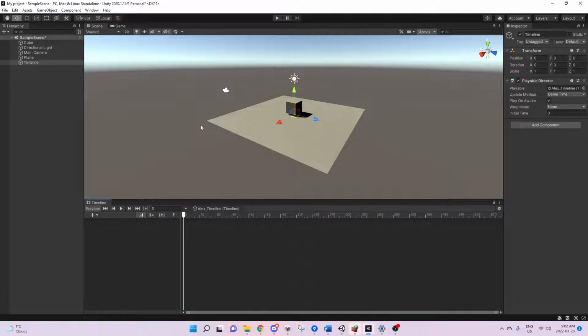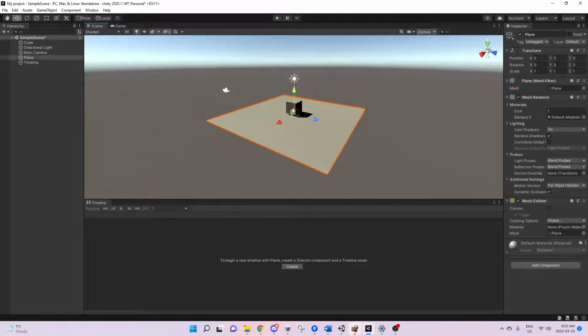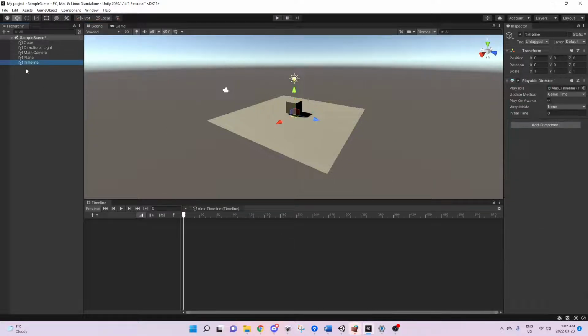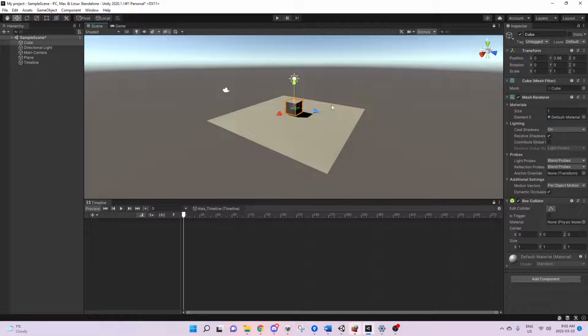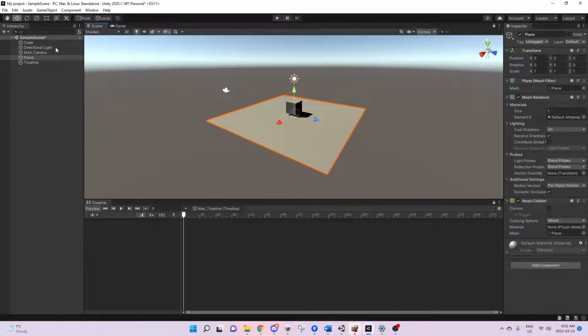Now the first bit of advice I have for you is that if you click away on your scene, if you click on something else, it'll get rid of it because it's trying to find a timeline on this game object. So if you select your timeline object again, there's this little lock button up here, and this will keep that locked regardless of what you have selected, which is a really nice way of working to be able to drag and drop stuff in there.